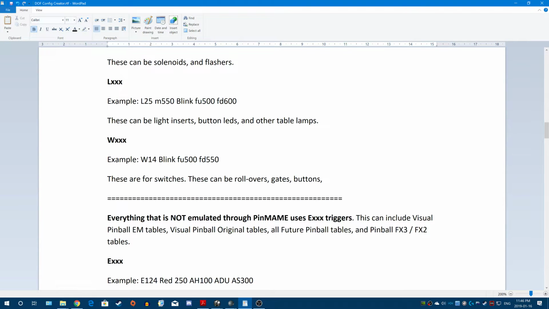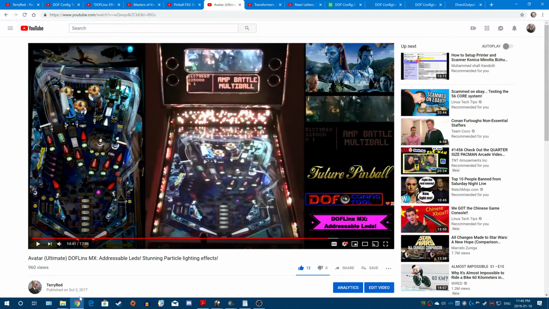Now WXXX triggers are switches. So these could be for rollovers, your gates, your actual button switches. It could be for any of those things. Your rollovers here will have a switch. Ones up here, there are actually switches on your bumpers, switches on your slings, and switches for your targets, drop targets, spinner targets. All those are switches.